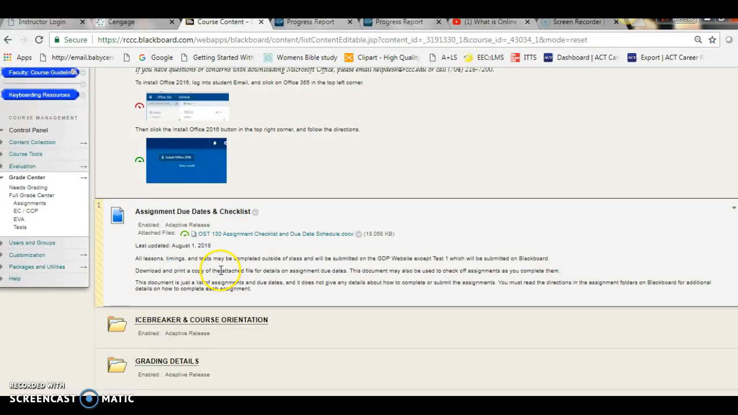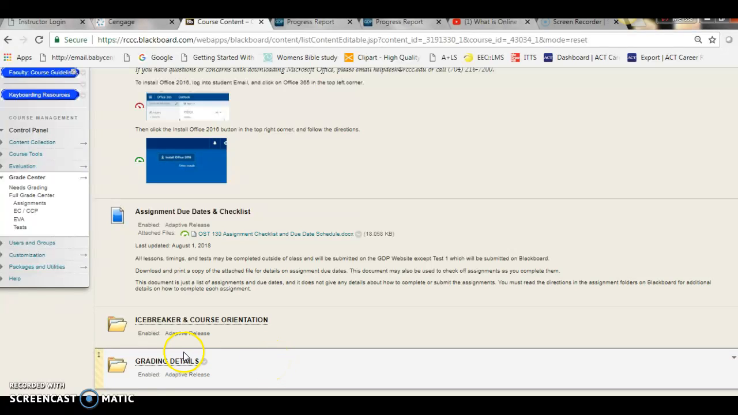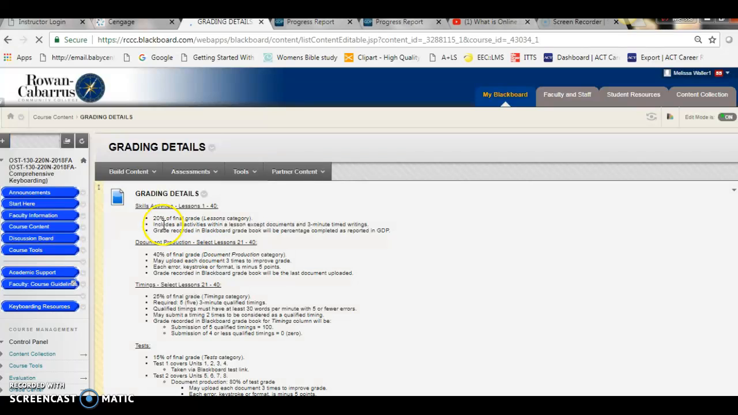So what you will need to do, before we get to that, let's look at grading details. This is important. So your lessons 1 through 40, 20% of final grade, yada yada. You can read all these, and it kind of explains how the grading is. So let me go back to course content.